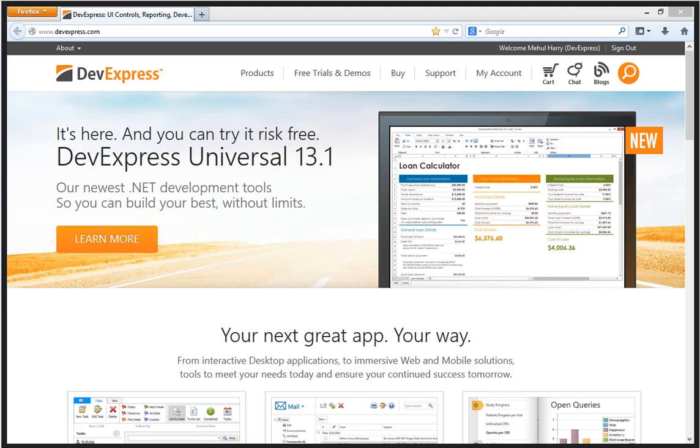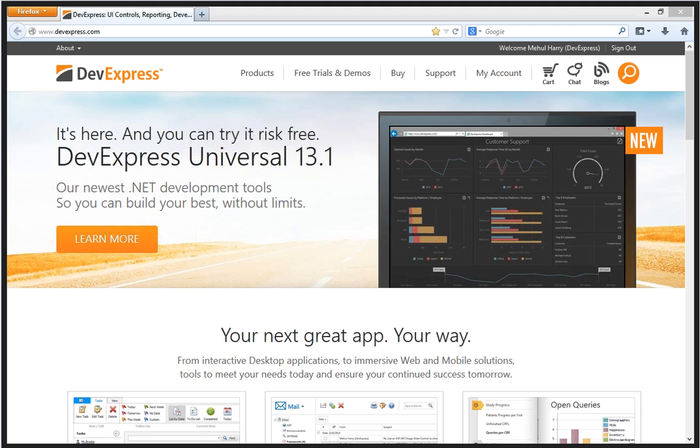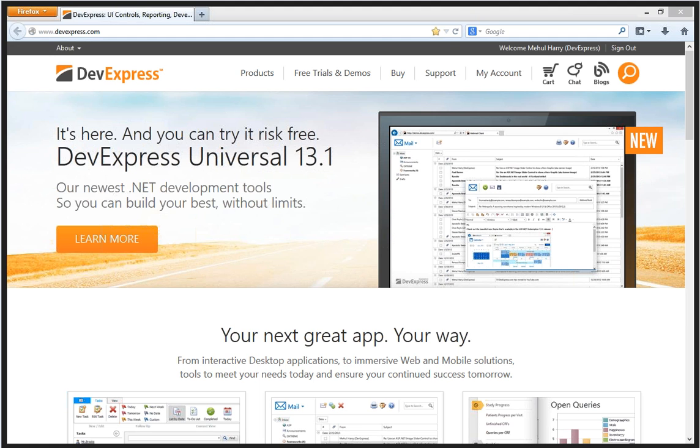Web Program Manager, Mehul. In this webinar, you'll learn how to customize the DevExpress webmail demo to take a good user interface and improve on it, or maybe just customize it to your own design preferences.